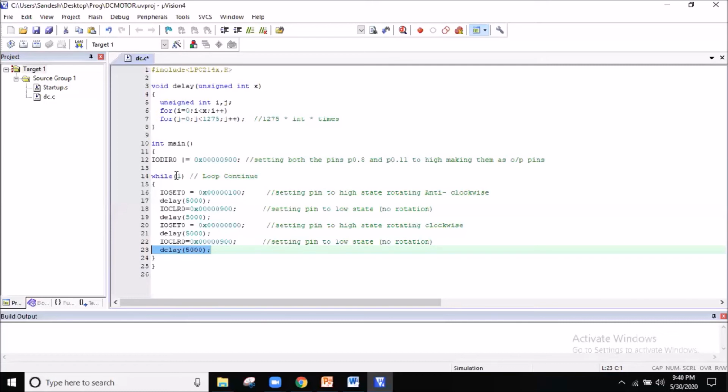After that, we have used while of 1, which means that this set of instructions will be executed again. We don't have any condition, so it will go on executing until you switch off the microcontroller board. Until then, the motor shaft will keep rotating in anti-clockwise direction as well as in clockwise direction.